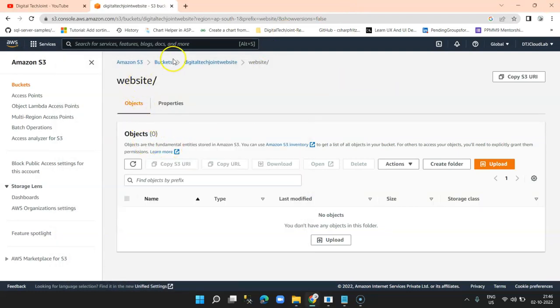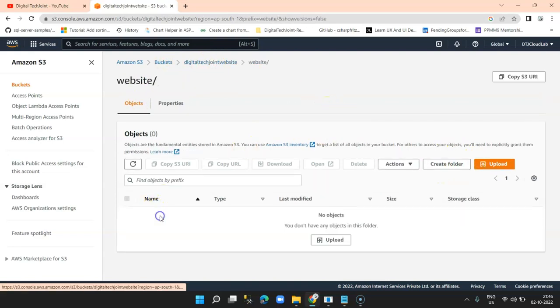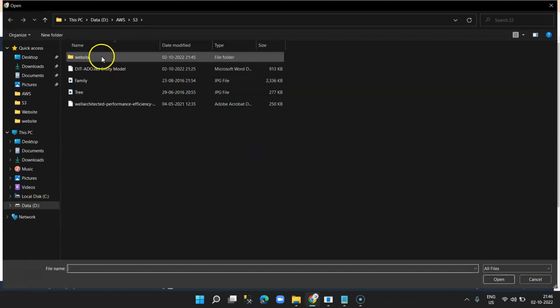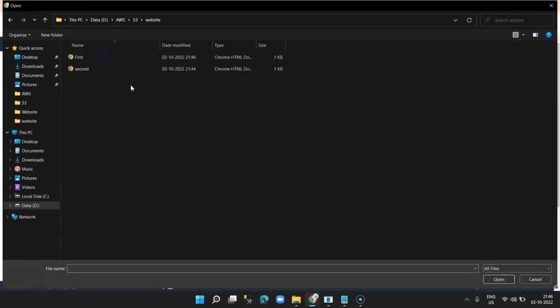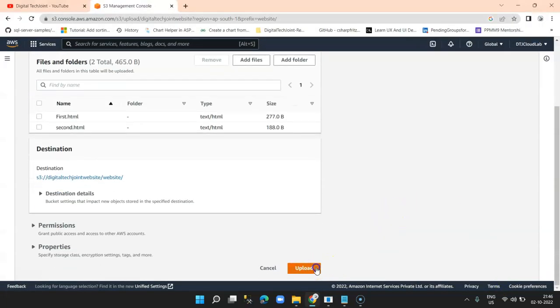So I come back to my console, I click on Digital TechJoint website, I go inside the folder and I upload the files. So I click on the files. This is D drive, AWS S3 website, and I select both the files and I upload it.